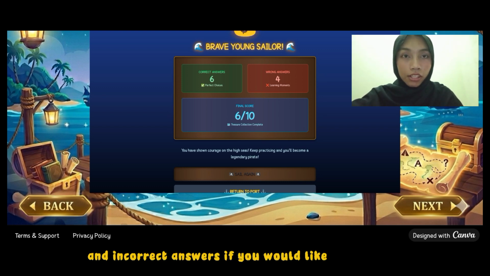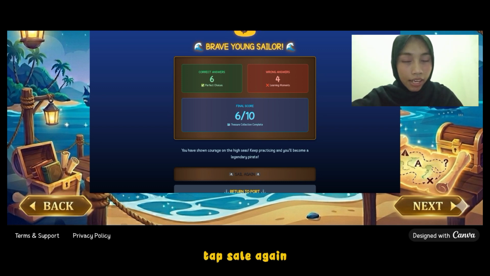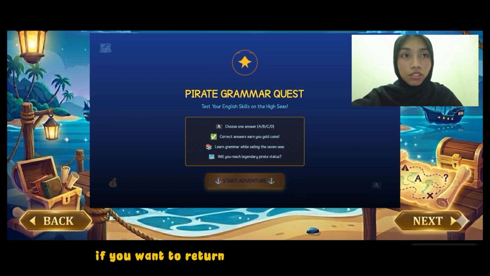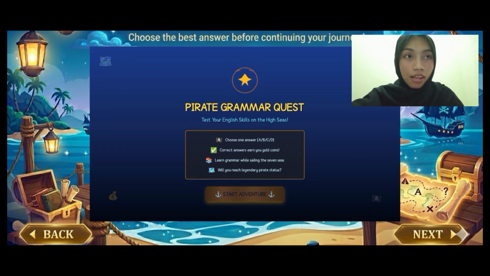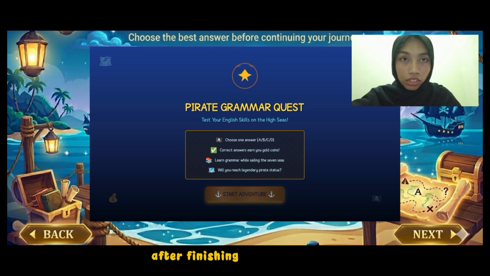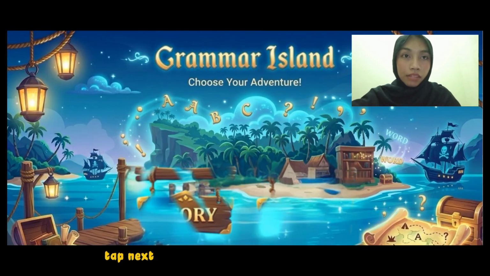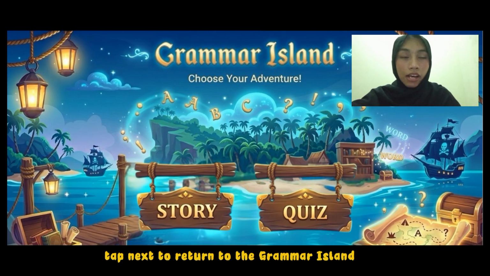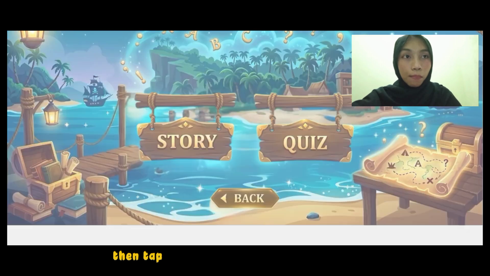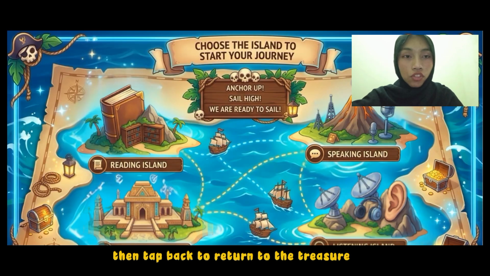If you would like to try again, tap Sell again. If you want to return to the beginning of the quiz, tap Return Support. After finishing Grammar Island, tap Next to return to the Grammar Island page. Then, tap Back to return to the treasure map.